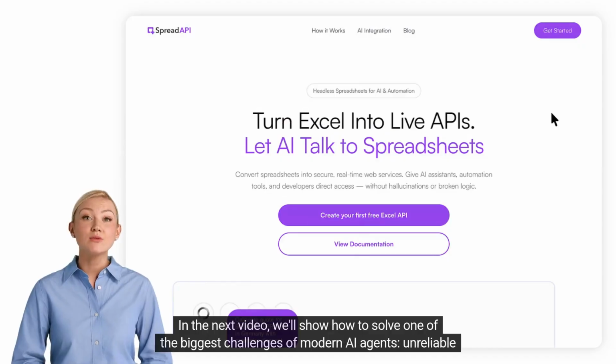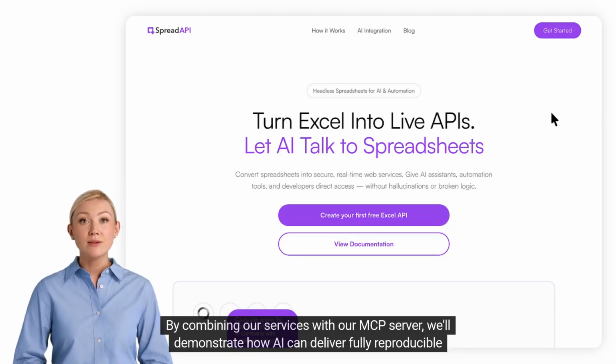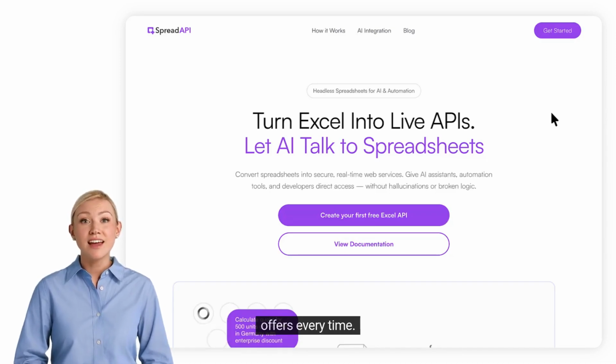In the next video, we'll show how to solve one of the biggest challenges of modern AI agents: unreliable and often hallucinated calculations. By combining our services with our MCP server, we'll demonstrate how AI can deliver fully reproducible results, even for complex models and pricing scenarios, enabling agents to generate accurate and dependable offers every time.